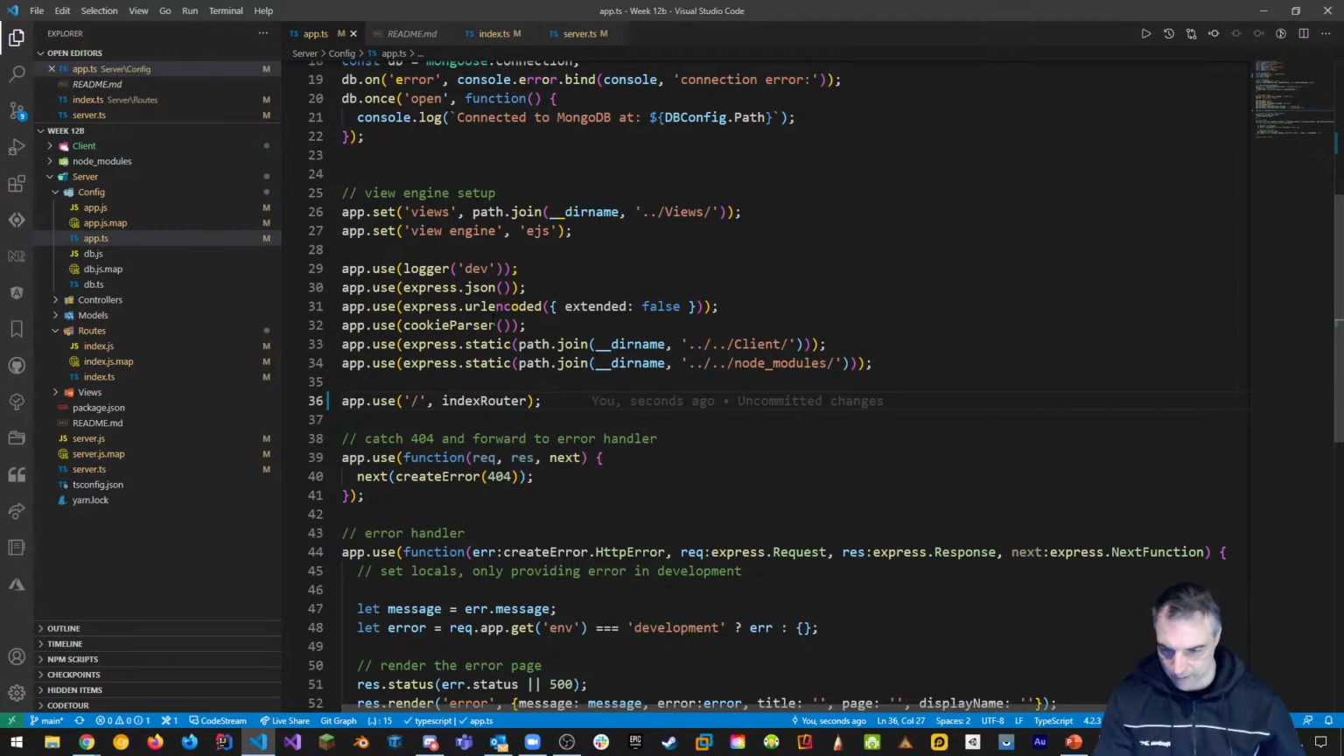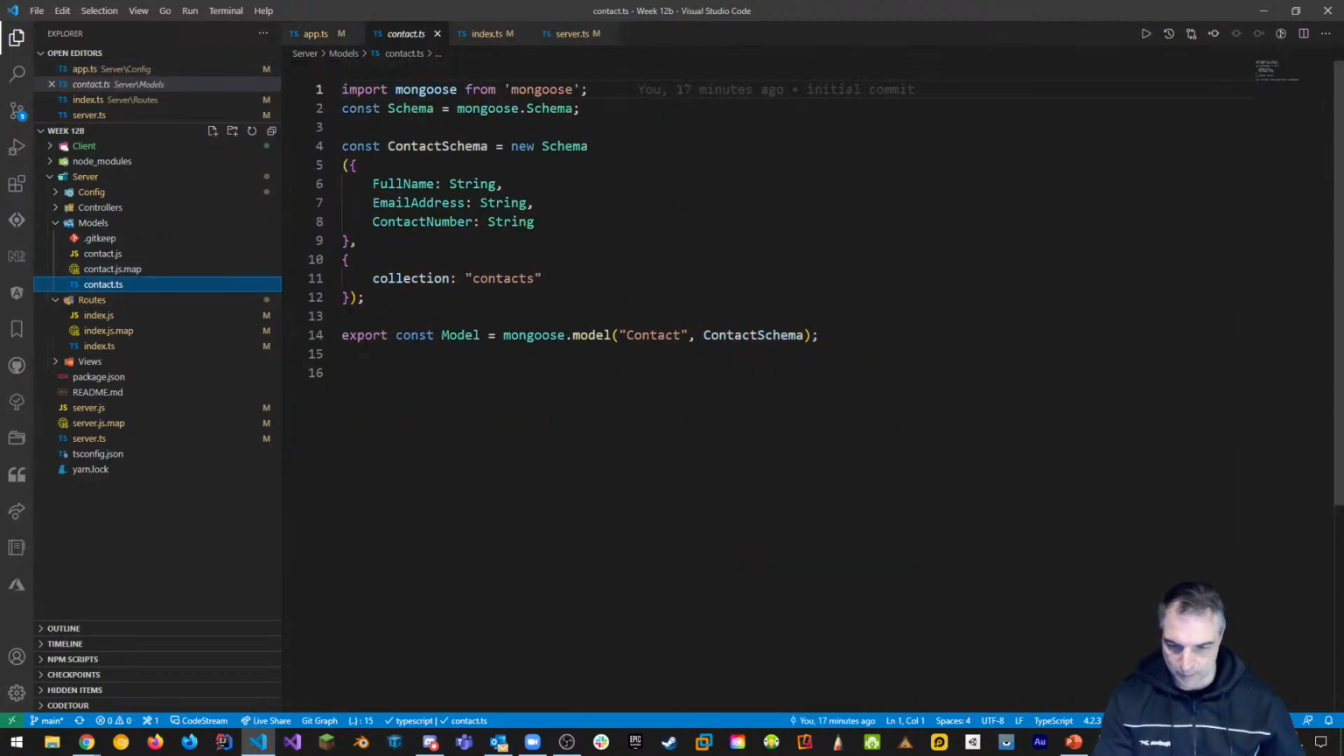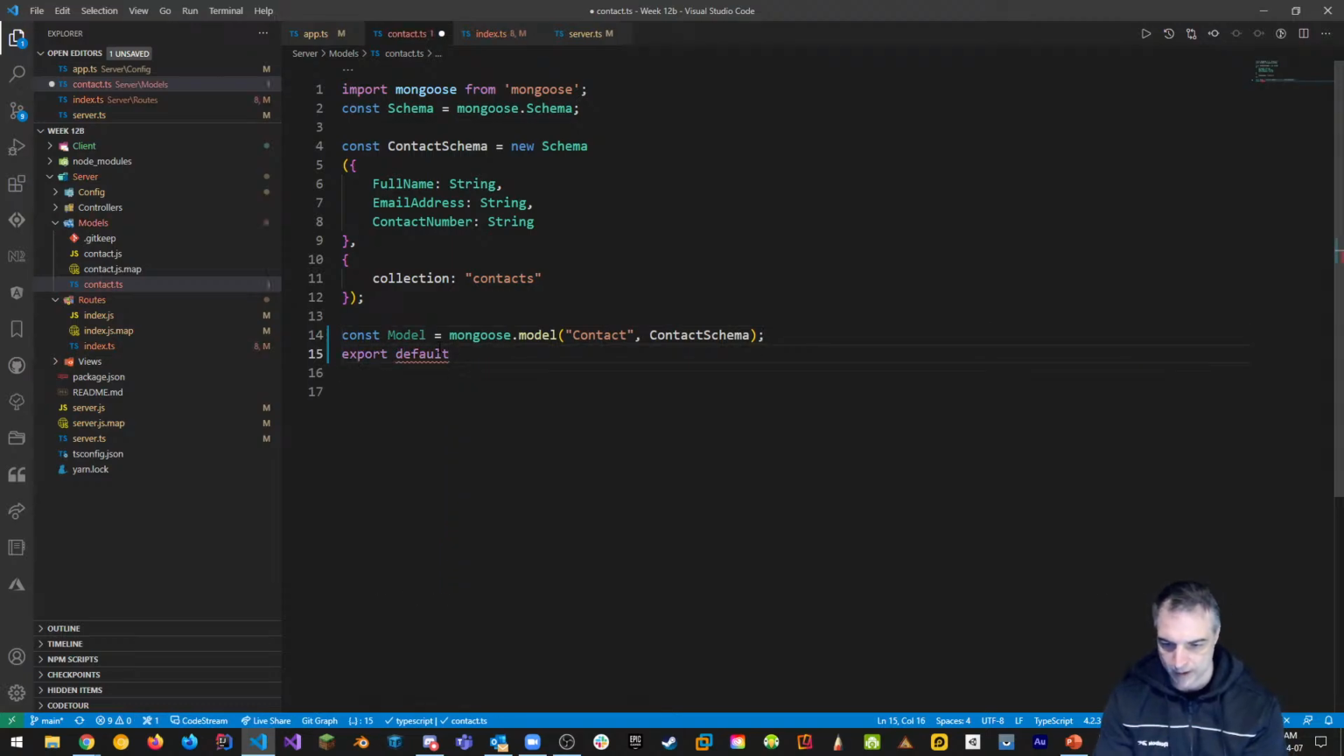There's another place we can do that, and that is inside of our model. So in our model right now, we have our contact model. Again, we did the same thing with this export const model as a mongoose model. So we'll do the same thing. We'll say we want const model equal to this, and then we can say export default model. And then again, we don't have to do model.model, that kind of stuff.